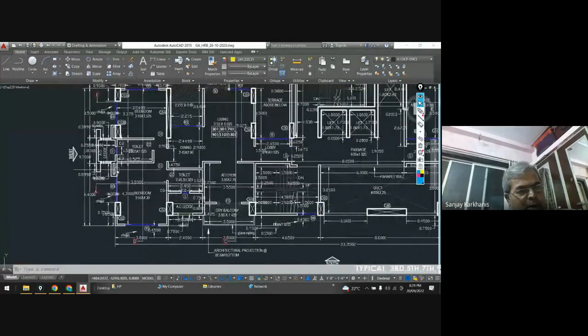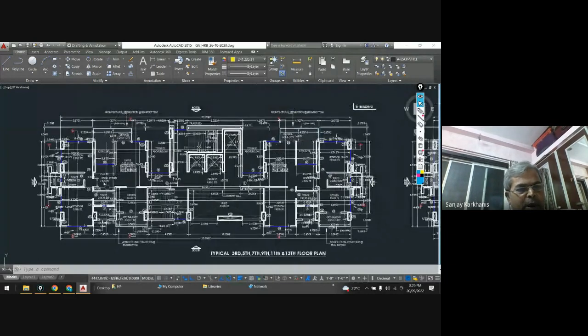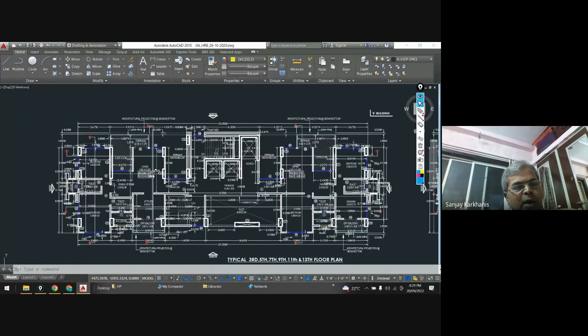Yes, sir. Okay. Now you can see that in third, fifth, seventh, ninth, the only difference is the placing of the terrace. Sometimes below the terrace is over here, and just above the terrace is over here. Then again terrace is over here. Then again terrace is over here. That's why we'll call it an alternate terrace. Clear?